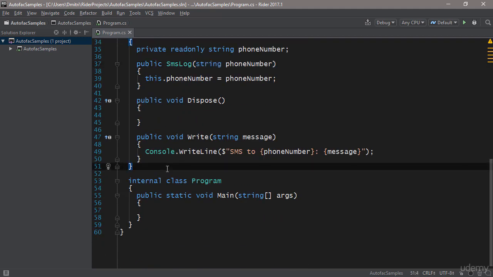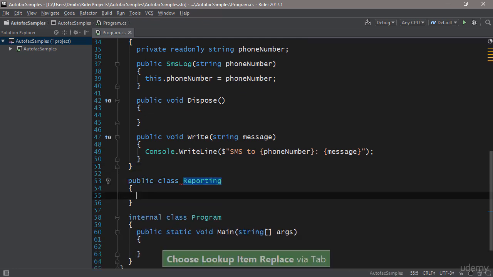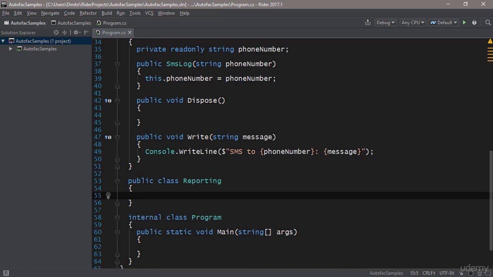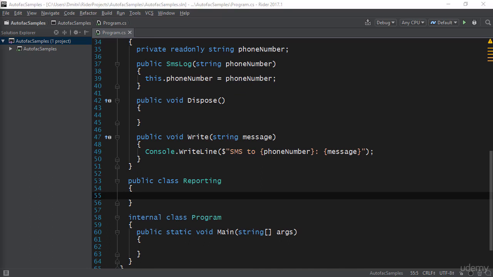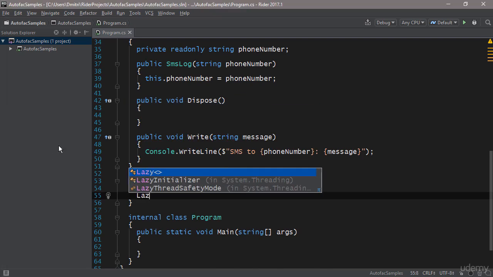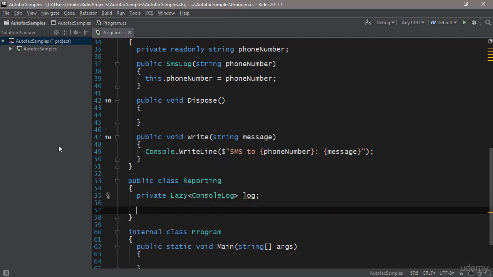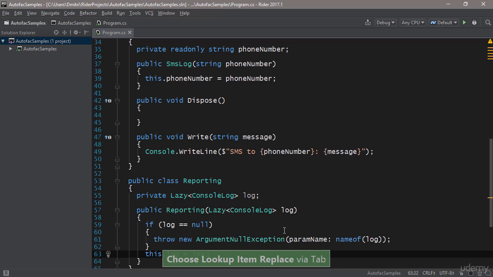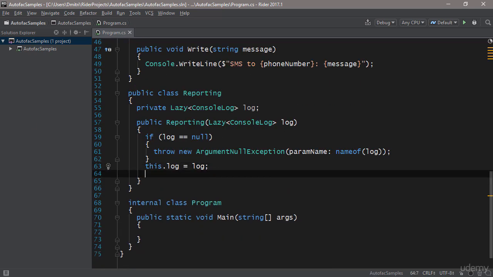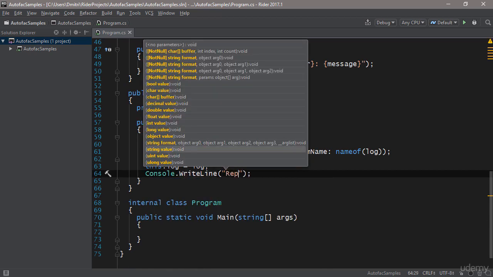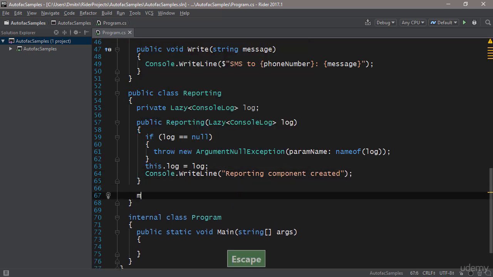So what we're going to do is inject some of these logs into a reporting component, which I'll imaginatively call Reporting. So here's the reporting component. Now the first thing that we're going to take a look at in terms of implicit relationship types is of course delayed instantiation. This is done using the Lazy type. So we say Lazy ConsoleLog, like so. Now I'll make a constructor here, but in addition to just having the auto-generated constructor, I also write my own message so that we can see what's going on. So I'm just going to say that reporting component created, like so, and then of course we'll have some sort of method which actually uses this component.